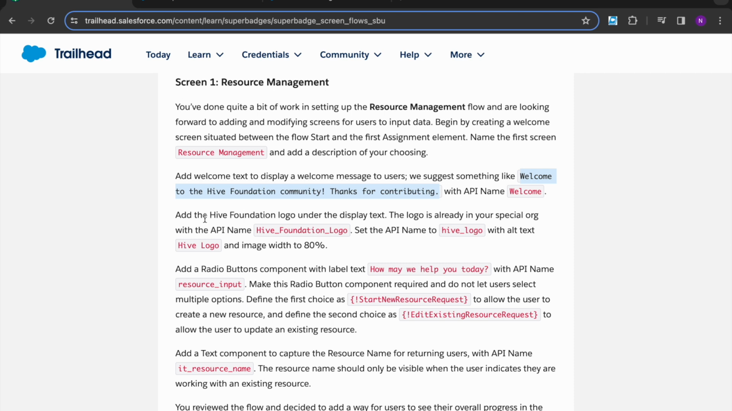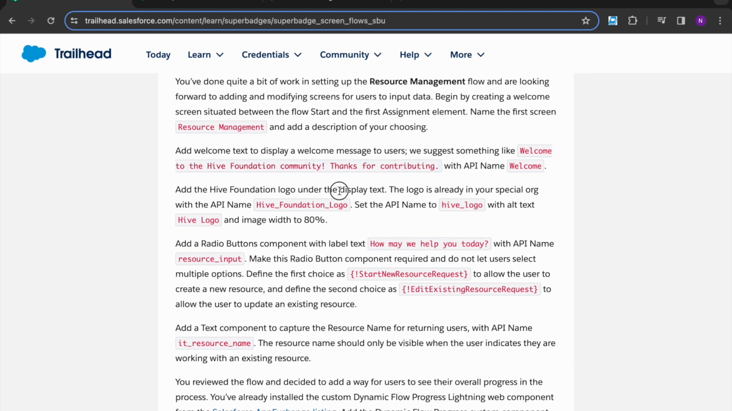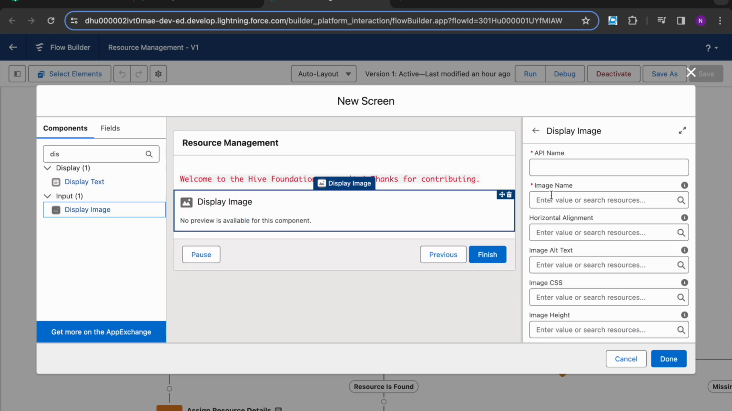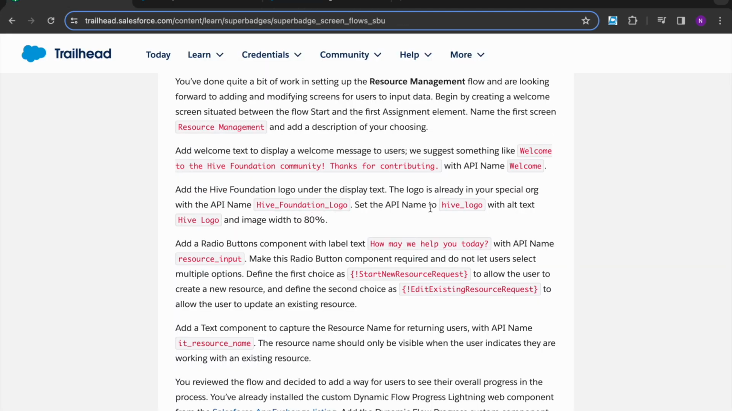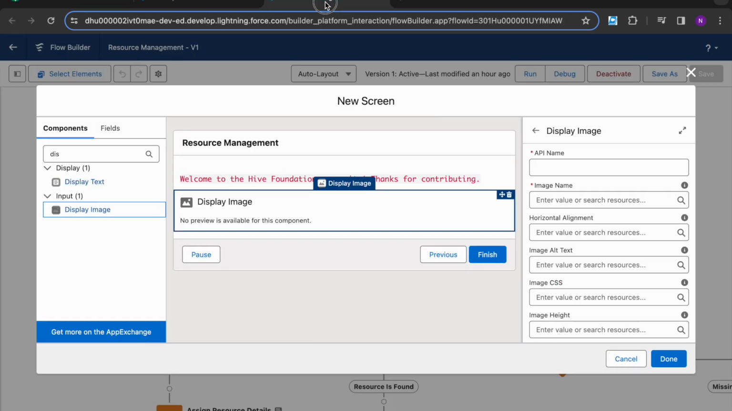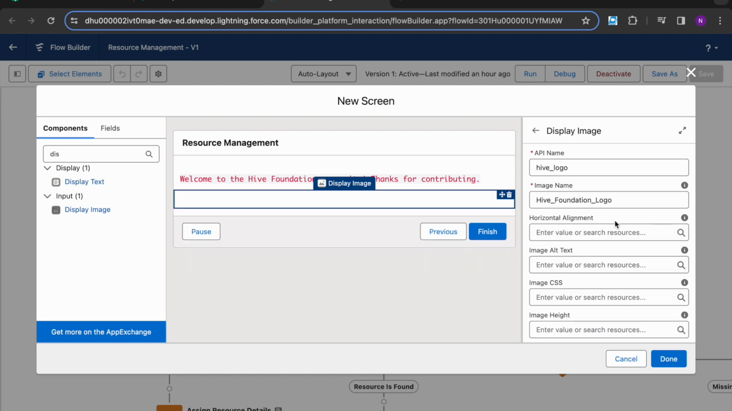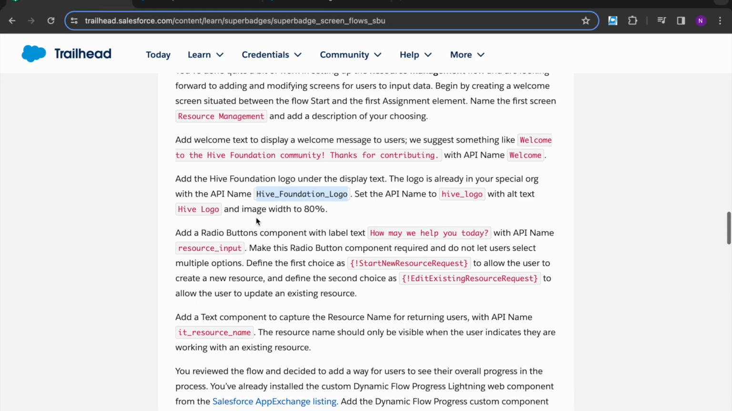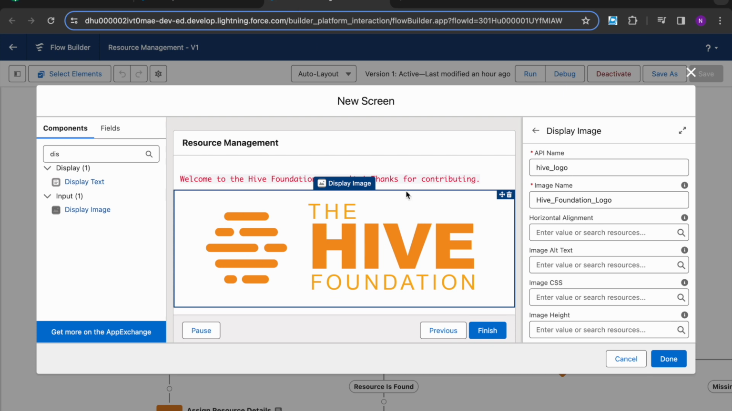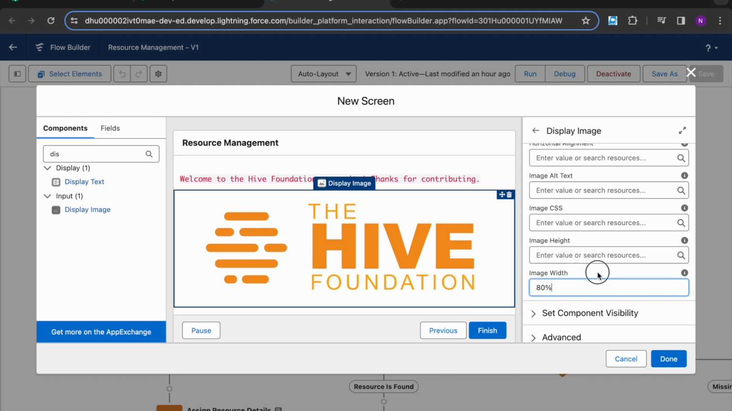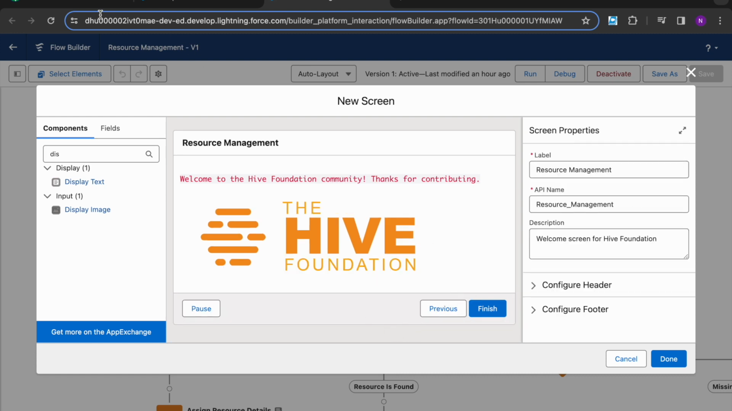Now our next requirement is that we need to add the logo under the display text, and logo is already there. So what we'll do, we'll add the display image element and its API name is this, hive logo, and image name is this. And there is one more requirement that image width should be 80%. So if you can see, it is currently occupying all the space. We'll add this over here, and it should adjust accordingly.